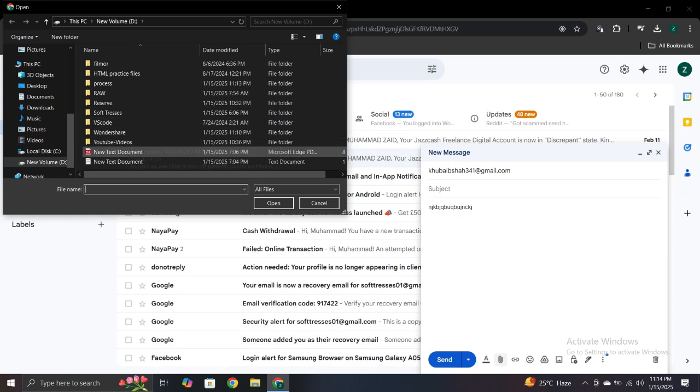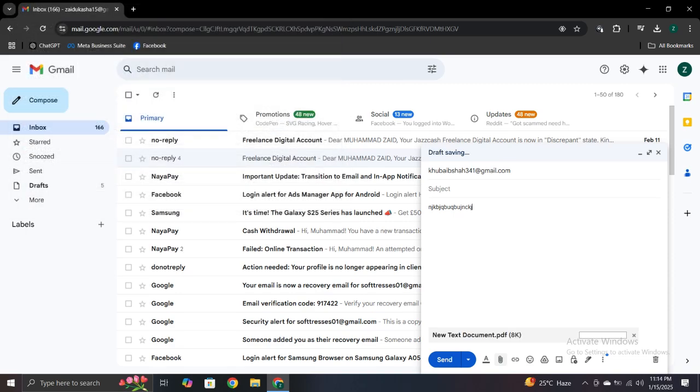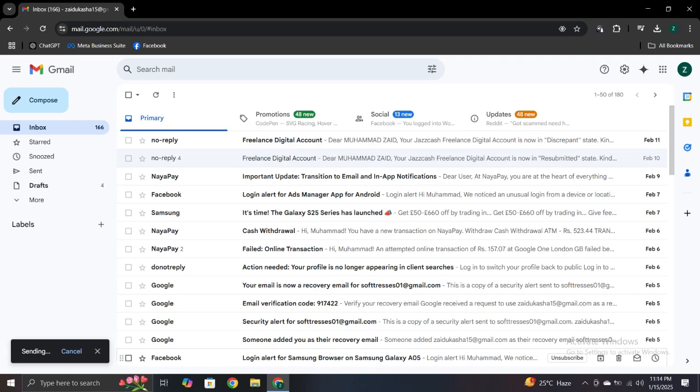Navigate to the location where your PDF file is saved. My file is in a folder on my desktop, so I'll select it and click Open. The file will take a few seconds to upload. Once it's done, you'll see the file name along with its size displayed in the email. Now, double-check the recipient's email address and content, then hit Send. And that's it. The email has been sent successfully.